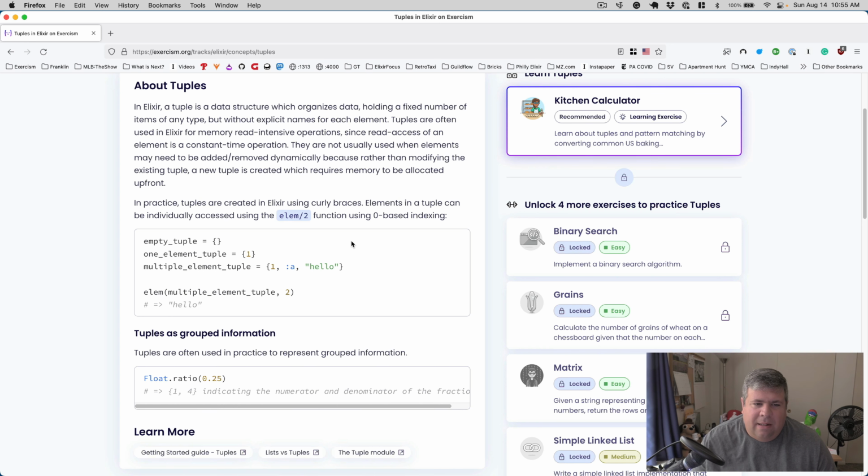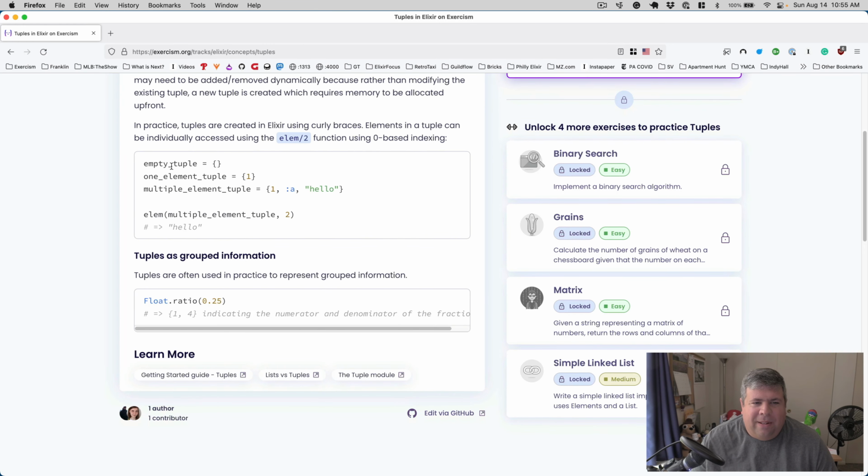So yeah, tuples. Here we have our example. We're going to create an empty tuple with 2 curly braces and no values. We'll create a 1-element tuple by putting the integer value of 1 inside of curly braces, and you'll get multiple element tuples where you've got an integer value 1, an atom of A, a string of hello, all contained within braces, and that's a multiple element tuple.